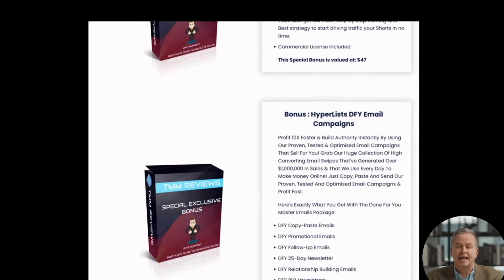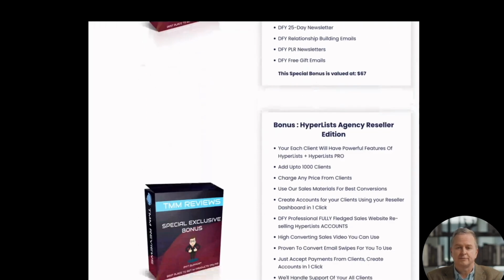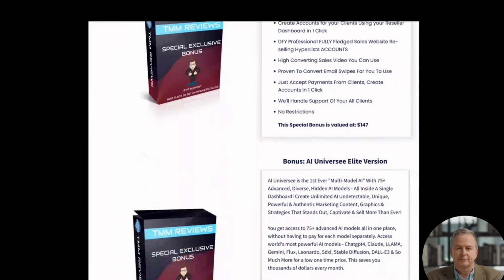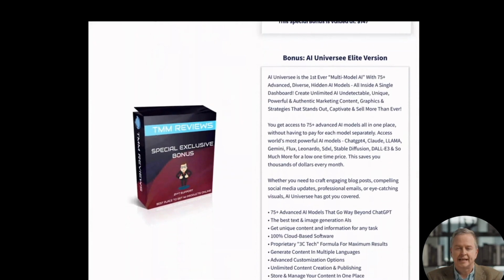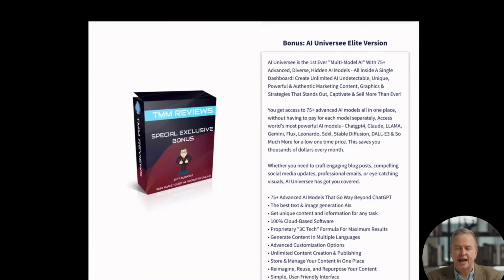Next, you are getting access to AI Universe, which is the first ever multi-model AI with 75 plus advanced, diverse, hidden AI models, all inside a single dashboard.